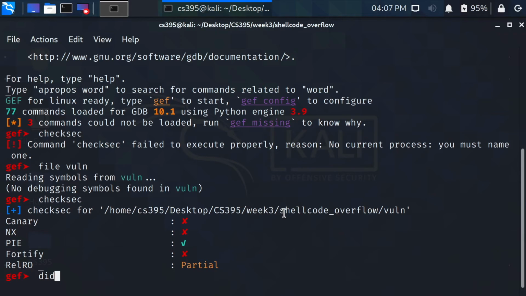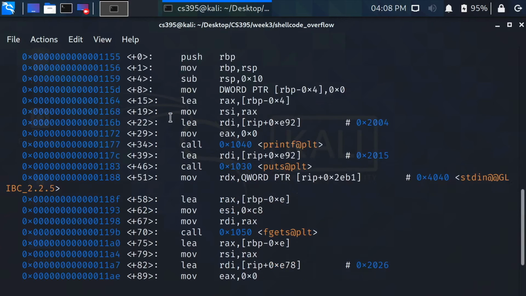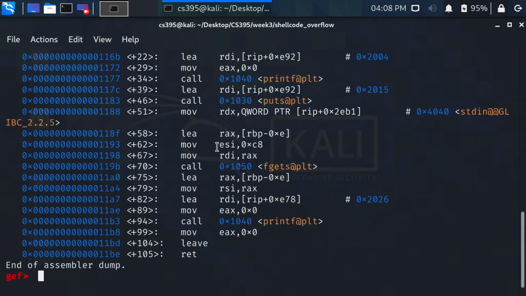And then I think regular GDB has this, but disassemble main is useful. It disassembles any function, and shows you the disassembly, lets you know about stack variables and things. Just useful to look at disassembly sometimes.